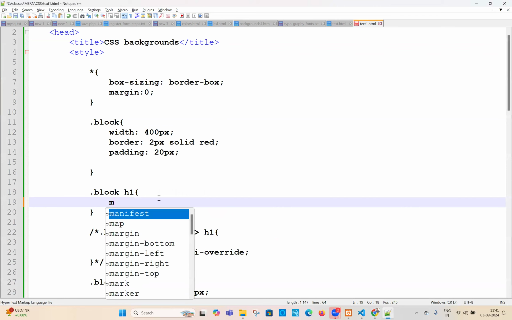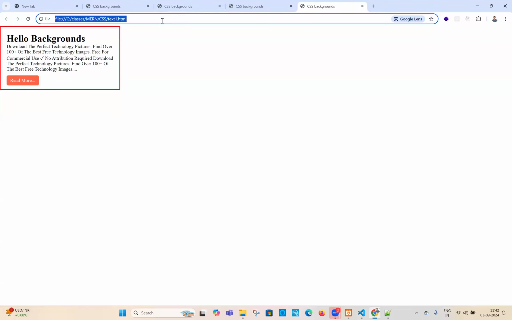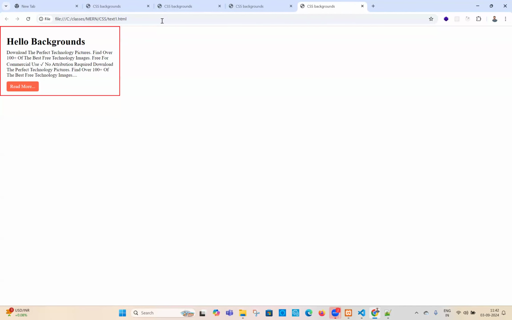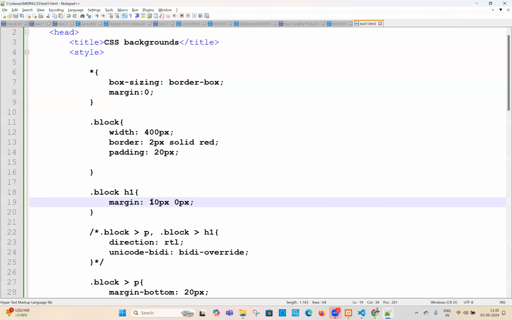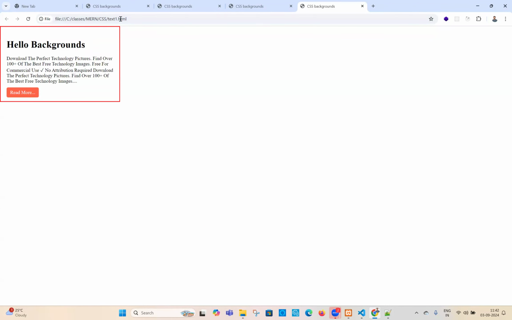For this H1 tag, let us use some margin. Margin 10 pixel, 0 pixel. What is the meaning of it? Tell me, please. Top, bottom 10 pixels, left, right 0 pixels. I don't want anything on the left, right, top, bottom only 10 pixels. Now we can see there is a gap on top, bottom. If we make this 20 pixels, top, bottom 20 pixels of the H1 tag, can you see somewhat of a gap there in the H1?